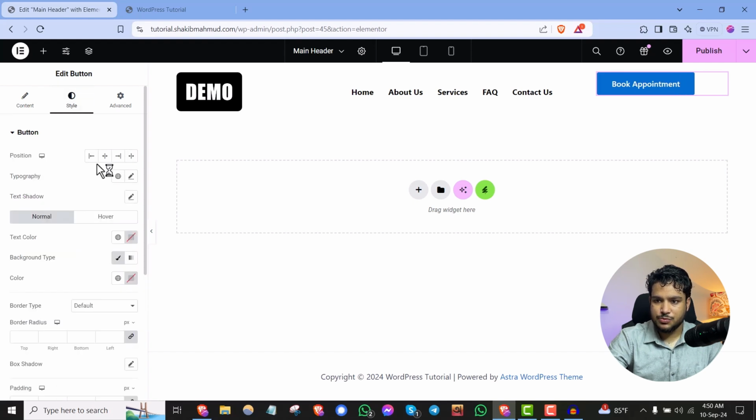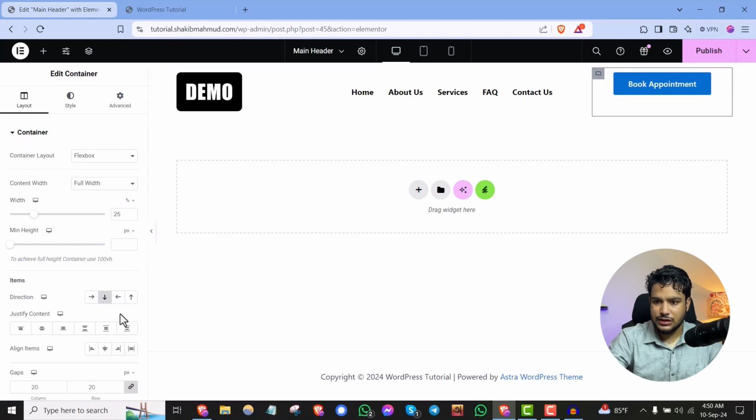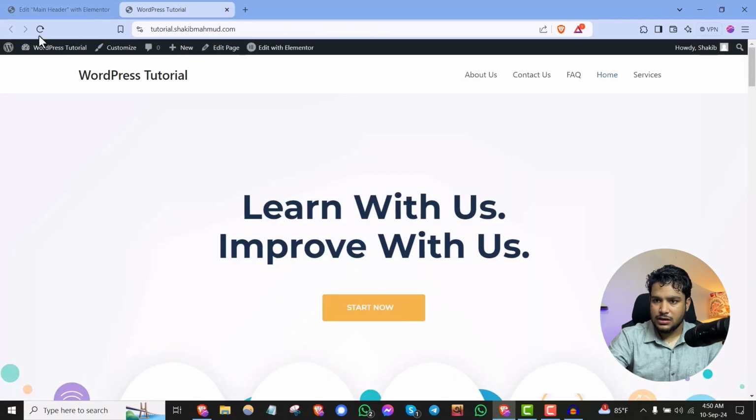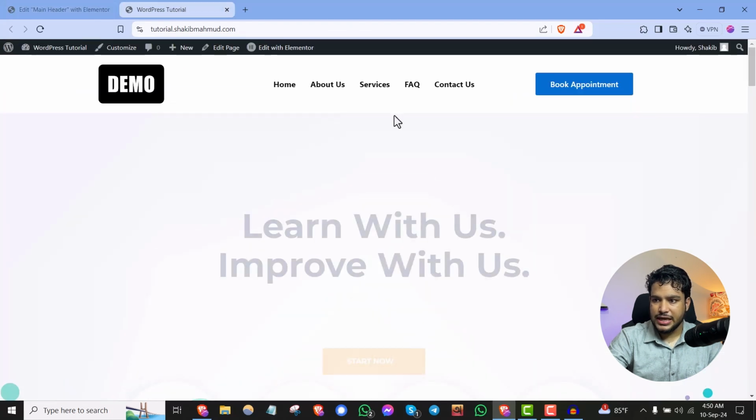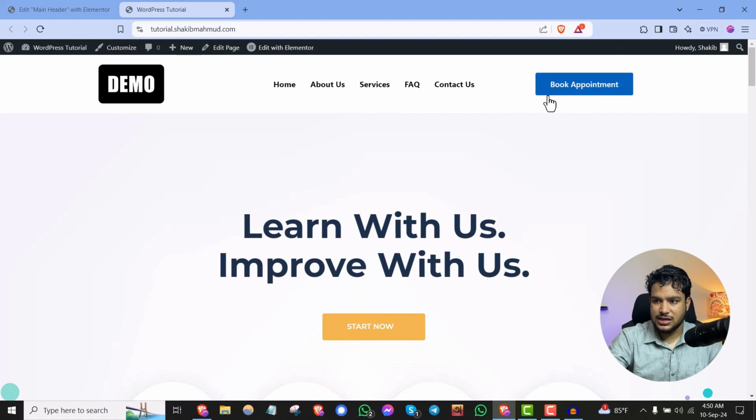From this styling part, make it center, and from this column setting, if you make it justify content center, this is how it will look like. So if I publish it now and if I reload it, as you can see, this is the newly created header. So let's optimize the mobile version now.